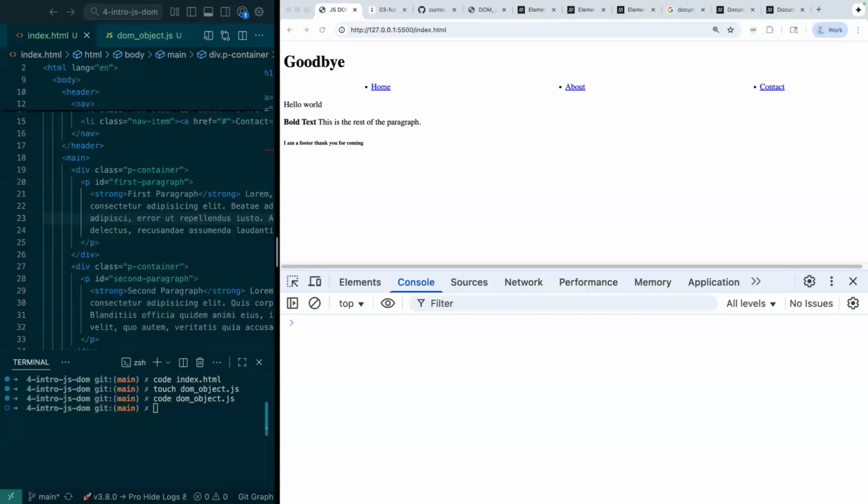Alex, yes, sir. While you're in that console, are you writing this whole document dot children dot, is this all JavaScript? It's all JavaScript, yes.